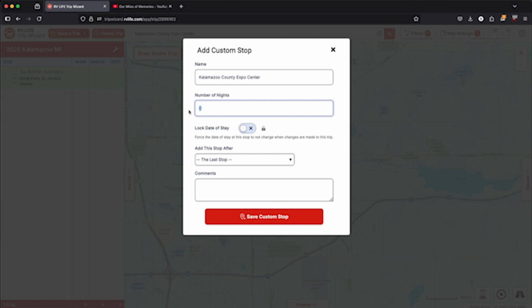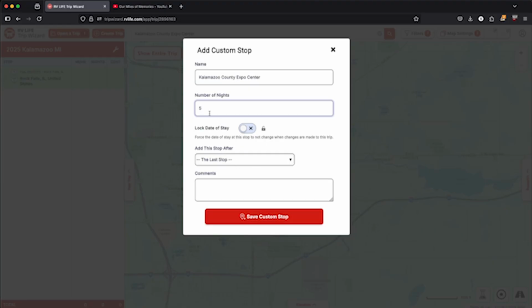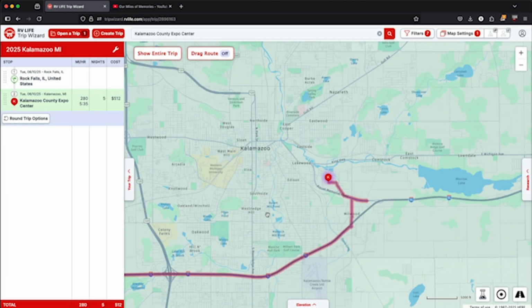And number of nights we're staying. It's not so important in this case, but if your first stop is at some state park and you're going to stay there a night or two, you'll want to add that in here. It just helps plan out your whole trip overall. So we're going to stay 5 nights, and I'm going to say this is the last stop. So save custom stop. All right, it's done.